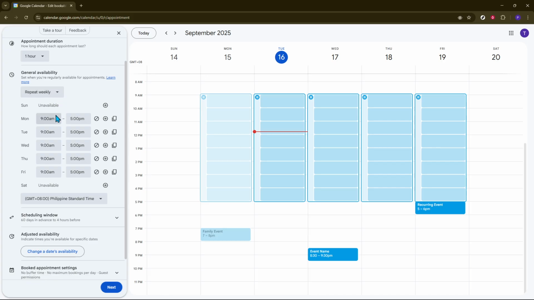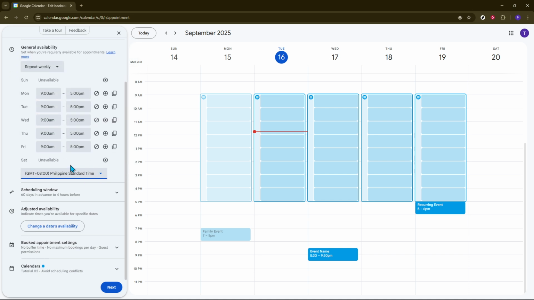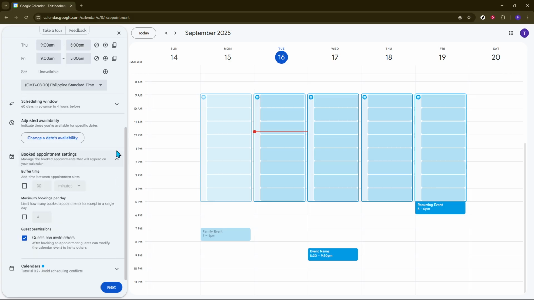Moving on, don't forget to set your time zone correctly. This step is crucial to ensure that all your appointments are displayed at the correct local time, both for you and your participants. Next, you'll click on the scheduling window, which allows you to adjust start and end times as per your preference. This lets you have more control, ensuring appointments do not overlap with other important events on your calendar.